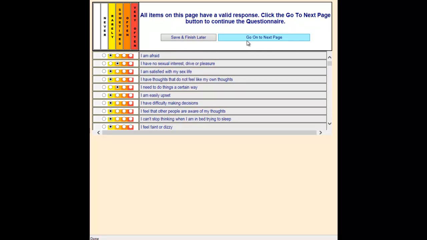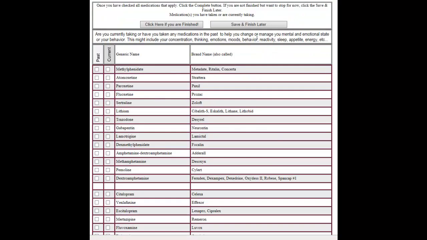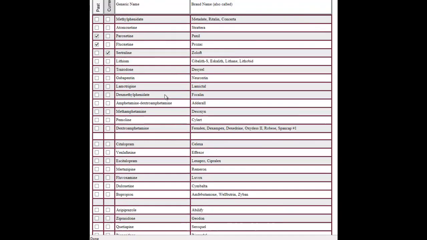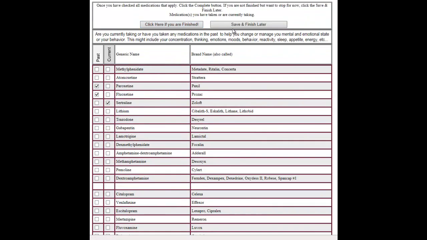It now says go on to next page, at which point I can go to the medication page and I can mark any past medications that I've taken as well as any present, and I can save and finish later, or I can click here if I've finished.